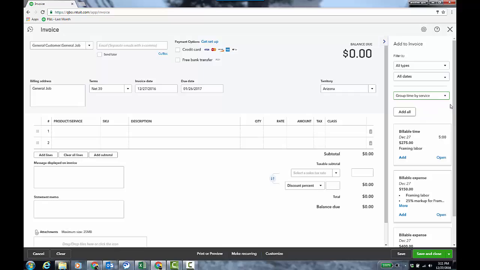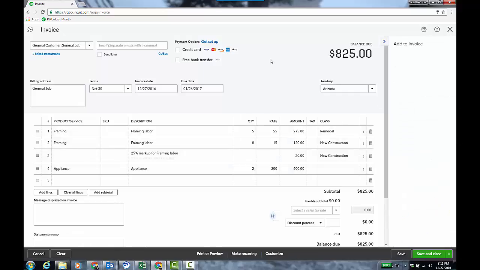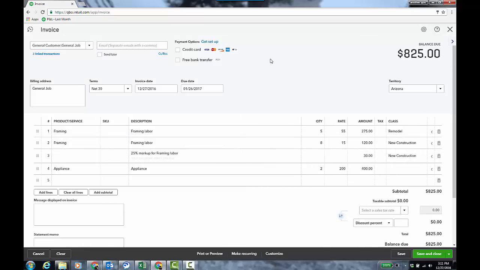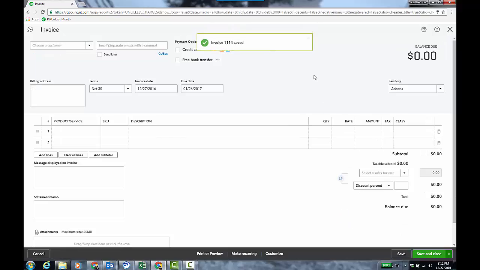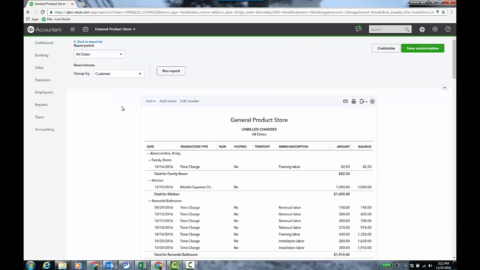And I'm just going to, here's the stuff that we tagged to this customer to pass through. I'm going to click Add All. And now this is going to create an invoice to the general job for this general customer. The balance due will be $825. So I'm going to click Save and Close on that because we have some expense already. And I think I even paid Greg for some of the time.